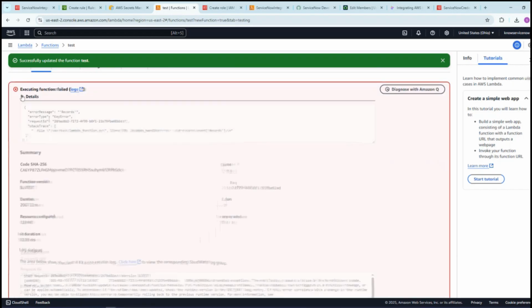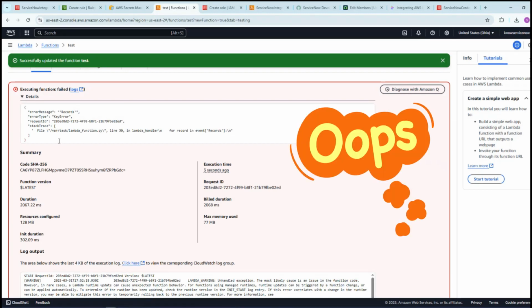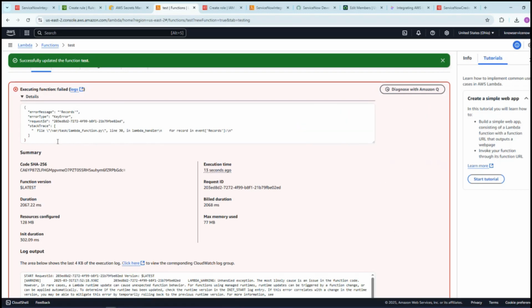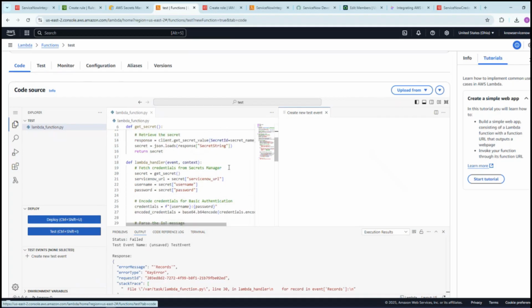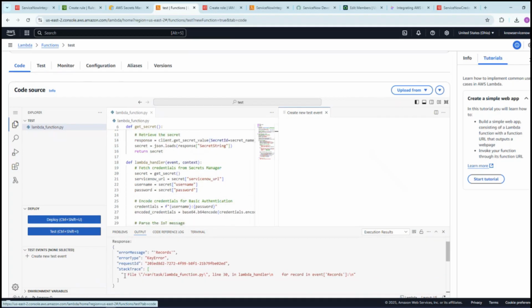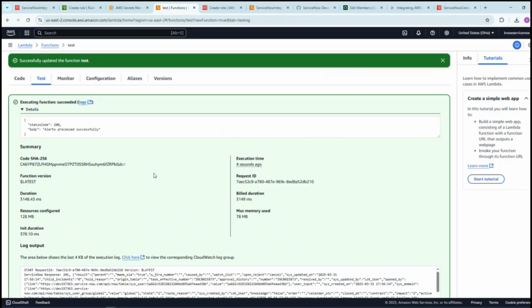And you can see that we have got an error. It says key error, request ID, function line in for a record. So there is some problem with the code somewhere. This is the error message, file in line 30. I think there is something wrong with this code. Let me go ahead and debug this code.